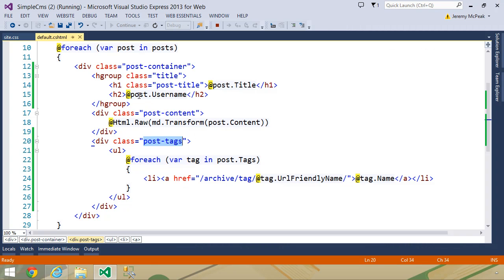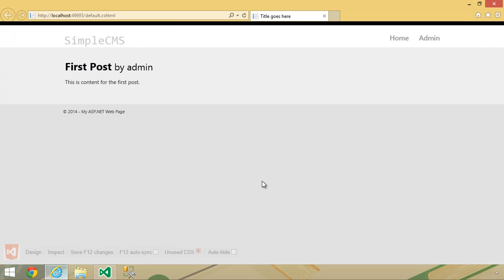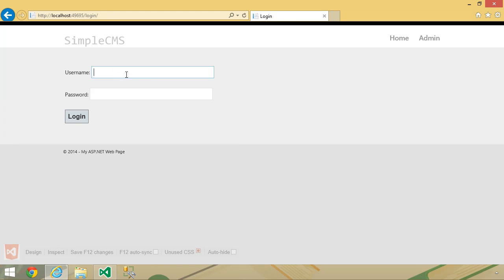So let's go back and let's say that this is by @Post.Username. So let's refresh, and now we have first post by admin. This content is for the first post, but we don't have our tags. So let's go to our admin, and now we have a nicely styled login form, although we need to make these labels, and it would be nice to have those on top of the input elements, but we will see what the CSS gives us.